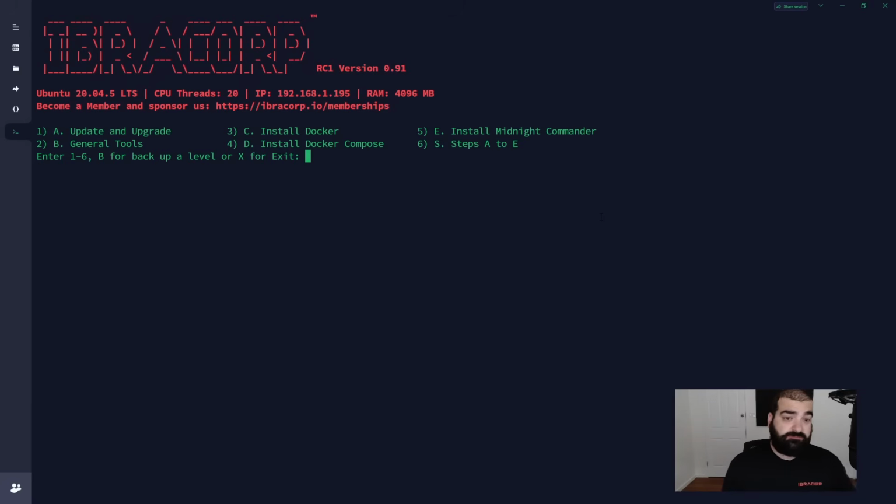We're trying to automate it, but we also try to break it down in case, maybe you already have Docker, you just wanted Compose, you can just do that. So on and so forth, guys, that is basically the methodology of how this works.